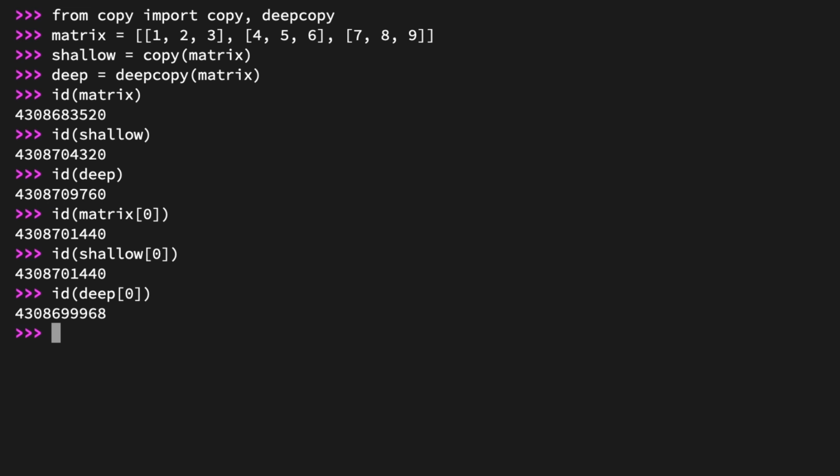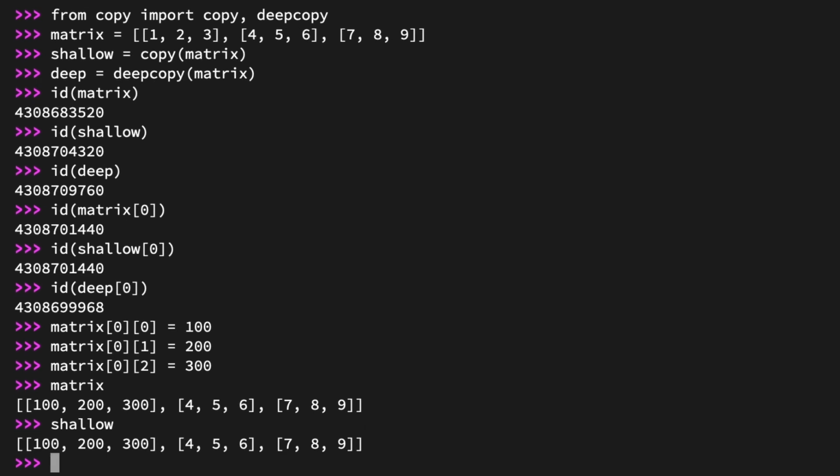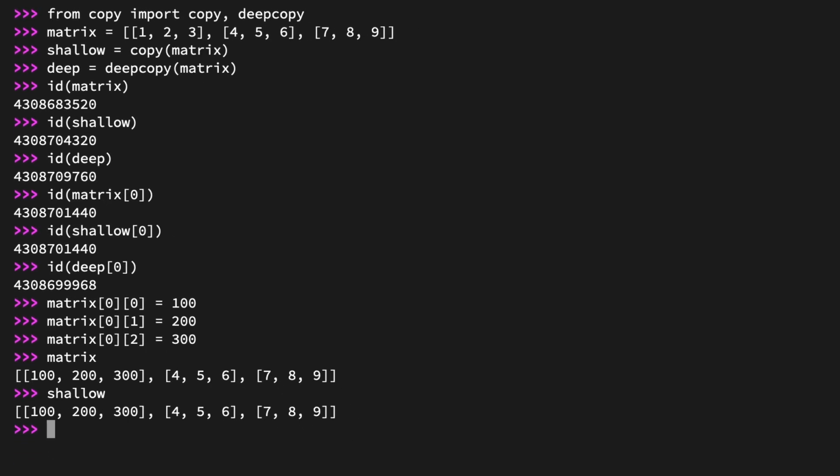As a final bit of evidence, let's alter the first sublist of matrix using index assignment. Set matrix[0][0] to 100, matrix[0][1] to 200, and matrix[0][2] to 300. Now examine matrix. That first list has been updated as expected. Take a look at shallow. Again, the first list has been updated. Because it is only a shallow copy, it shares its elements with matrix. And now let's look at deep. It remains unchanged, all thanks to deep copying.